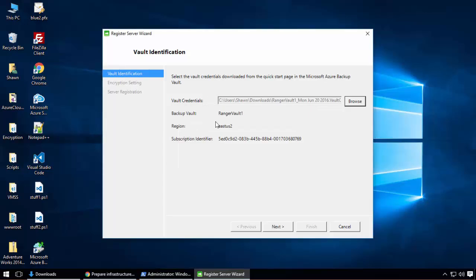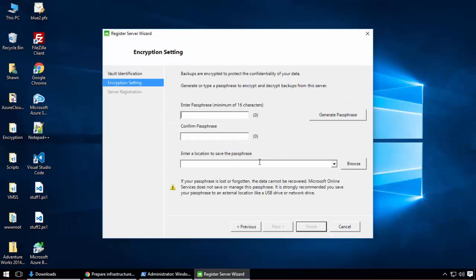So let's go ahead and click open. It's validating and it's saying that, hey, I went and identified this subscription. I went and found this Ranger Vault 1 that you had created in this region. So it went and found all this identification for you.